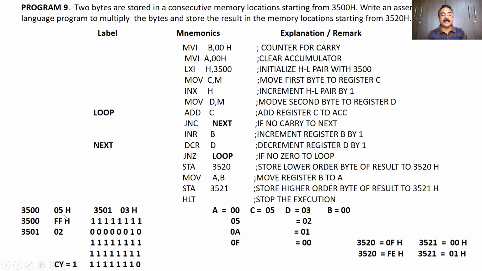Now either I can add 5 three times or I can add 3 five times. In this program we are adding 5 three times, because the first byte is 5 and that first byte I am adding to the accumulator. Okay. So initially, as per this program, we have cleared the accumulator, so it becomes 0.